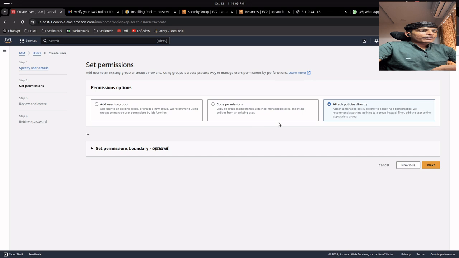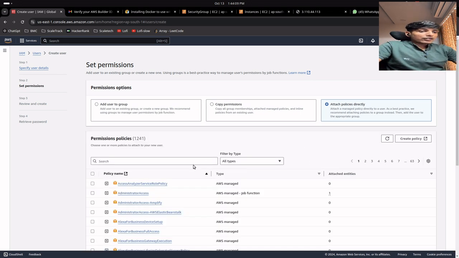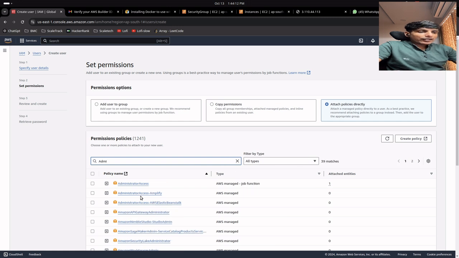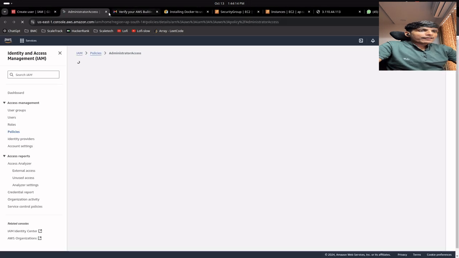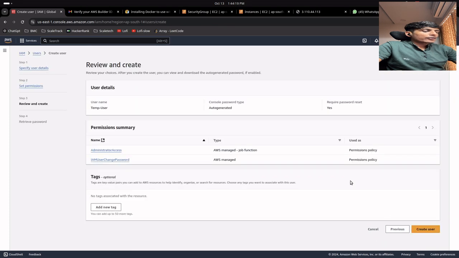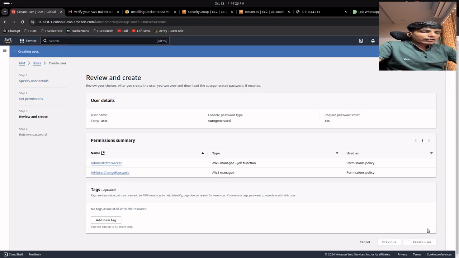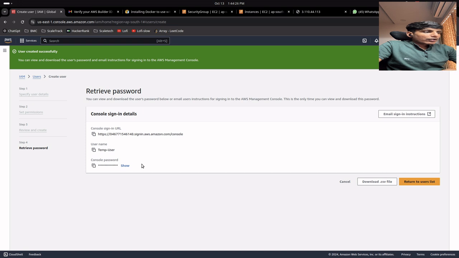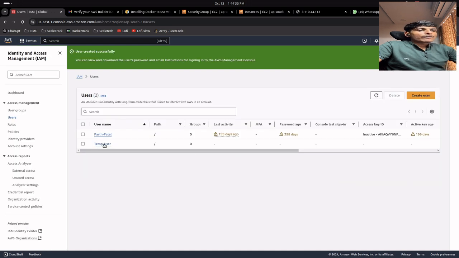Here we can attach some policy directly to the user. So I can give admin access to my user, and then click on next. Okay, and now click on create user. My user is already created, and then click on return to user list. So here my IAM user is successfully created.